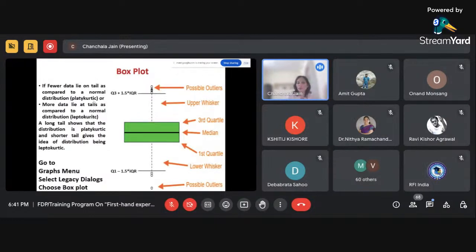Talking about the box plot, we discussed this yesterday. So this is the box plot. The middle line is the median. The upper line of the box is the third quartile. The lower line of the box is the first quartile. This is the upper whisker. This is the lower whisker. And if outliers are available, they will exceed your whiskers. They can be at the upper whisker side, at the lower whisker side, or at both sides, right? So this way you can see whether outliers are available or not.